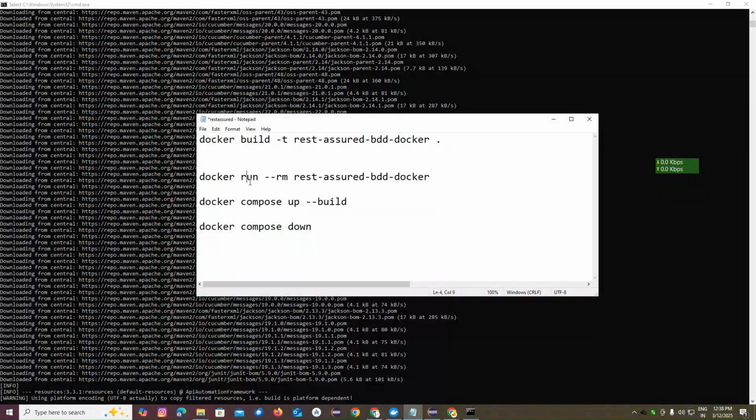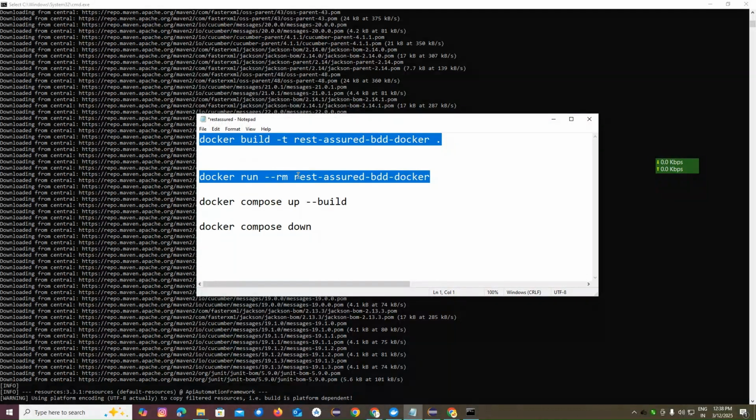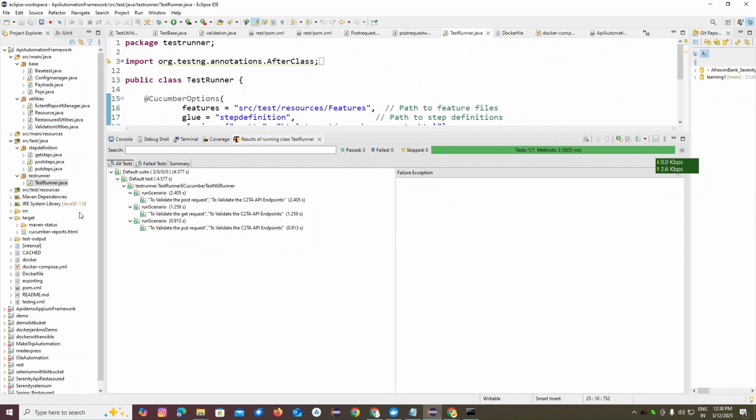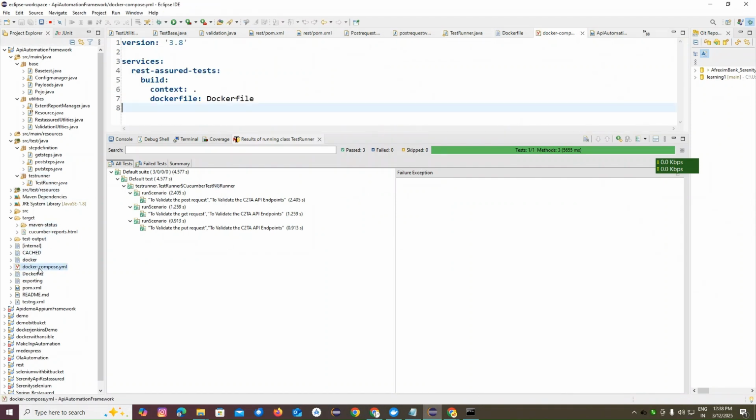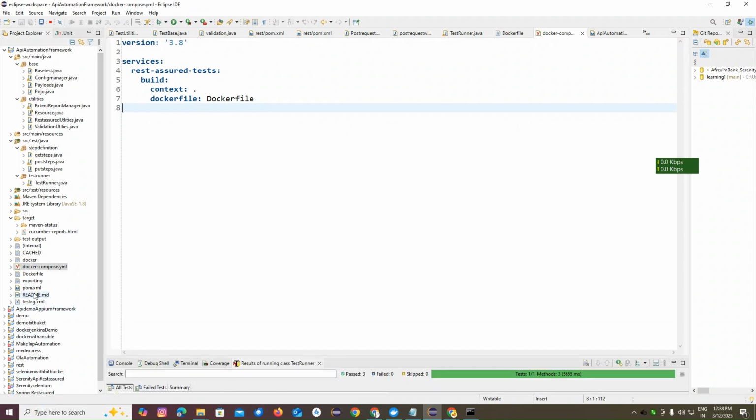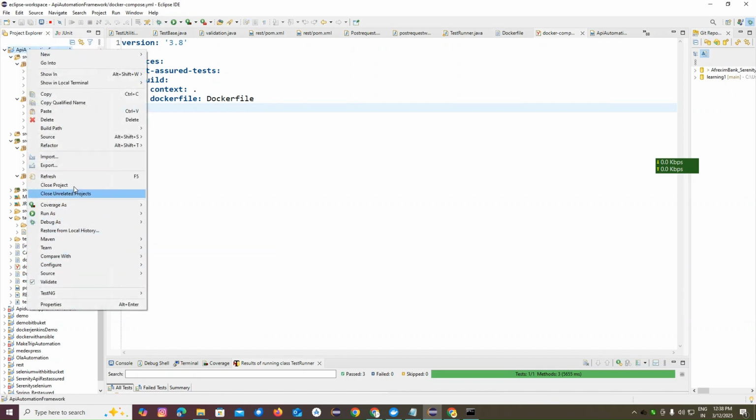Okay, what is the command? Docker run --rm rest-assured-bdd.docker. So this we executed as a Dockerfile. Suppose I need to run it as a docker compose file. For that I have created one compose file. Suppose I don't need to run it as a Dockerfile, I want to run it as a compose file. So I created one file here.